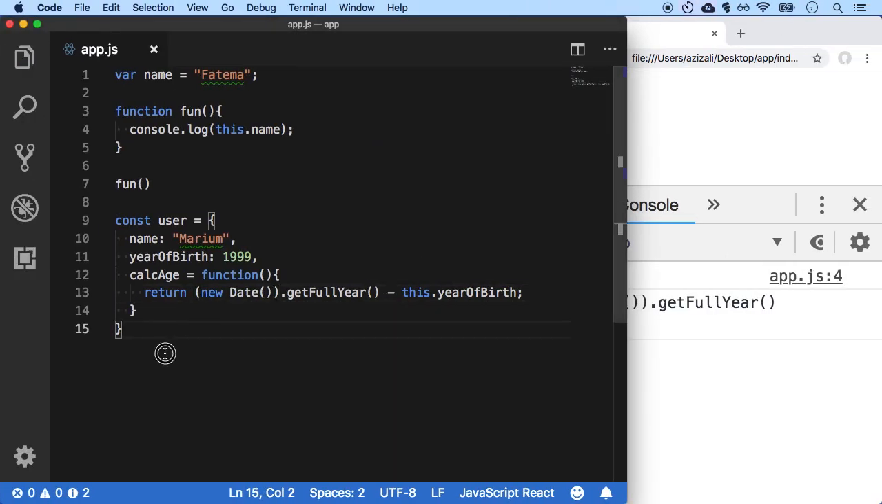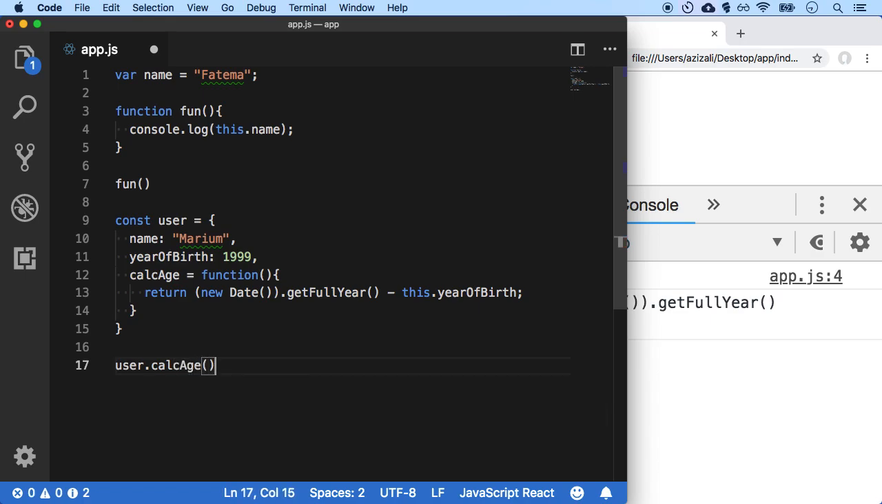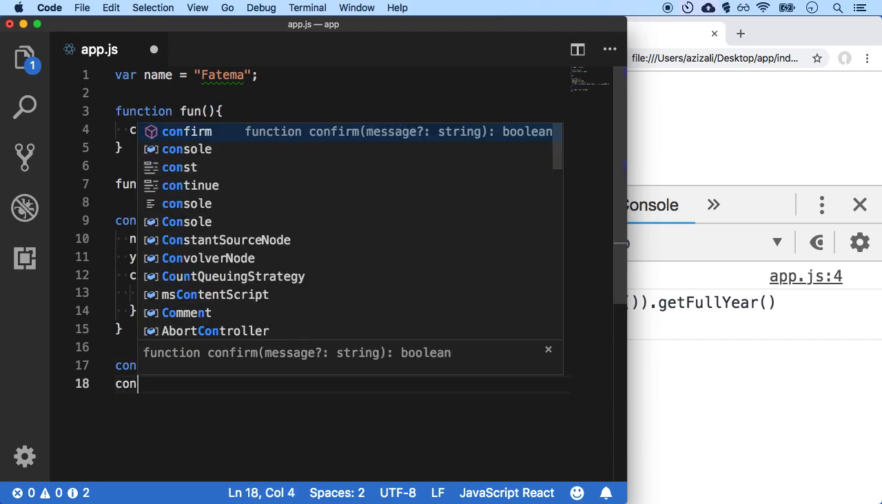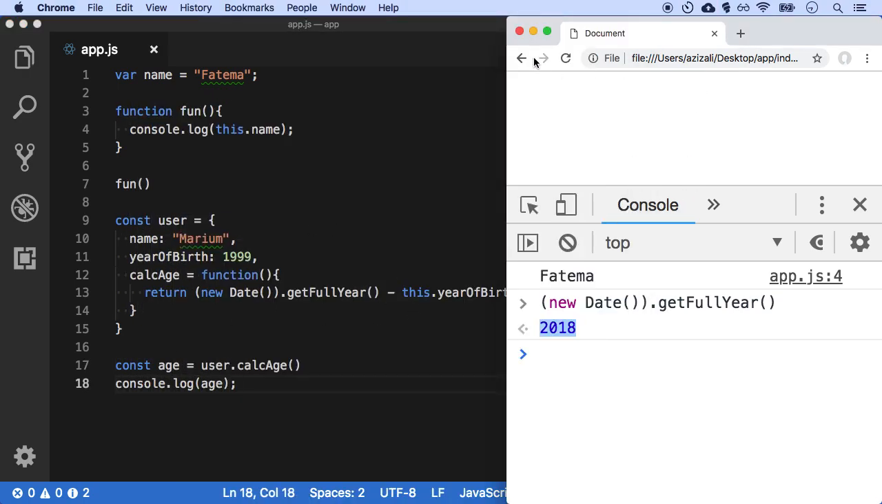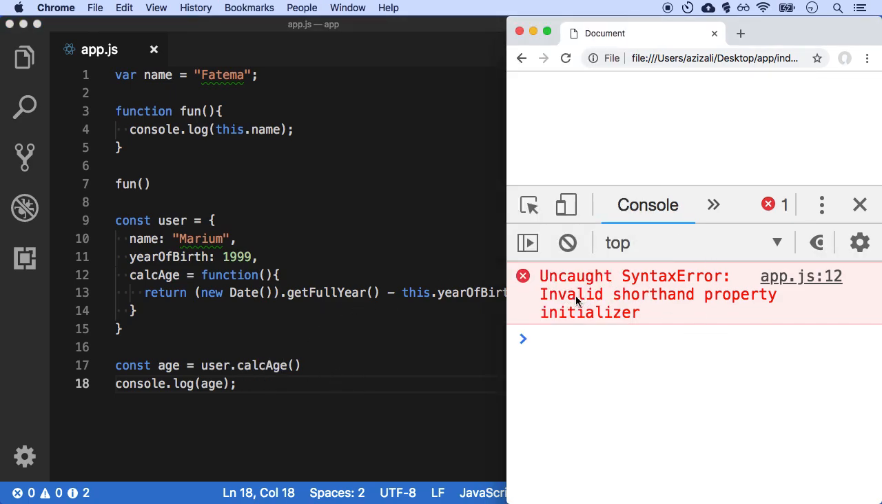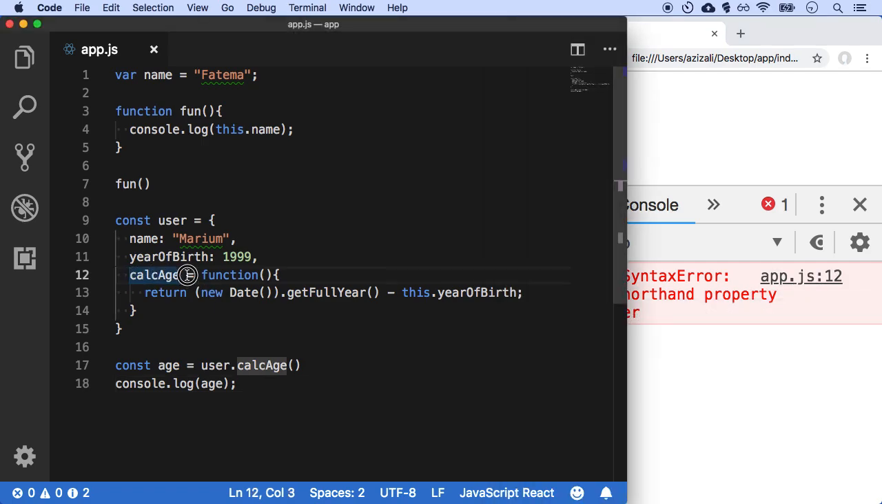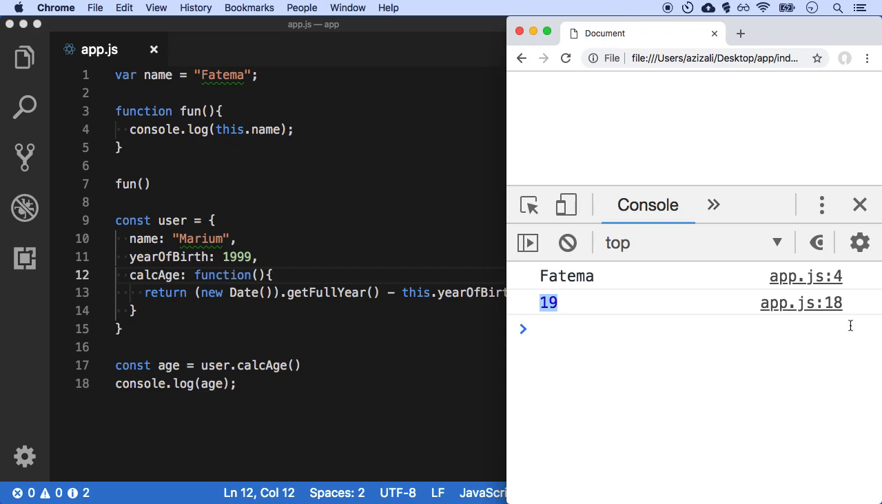So I'm going to do this, save. And now if I just simply do user dot calcAge like such, and I'm going to capture the value age over here, and I'm going to simply console.log age. That's going to give me that particular calculation. So refresh and I get a beautiful error. I don't know what that is. Invalid shorthand property initializer on line number 12. What is happening over here? Oh, I used equal. It should be a colon. Perfect. I'm glad these errors occur so that we can troubleshoot live. So I refresh and I get 19 over here.